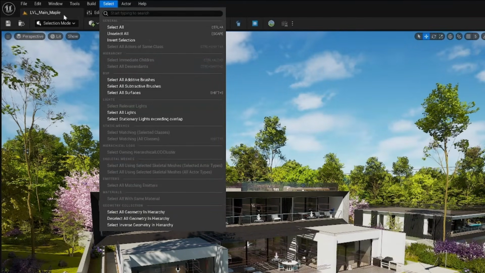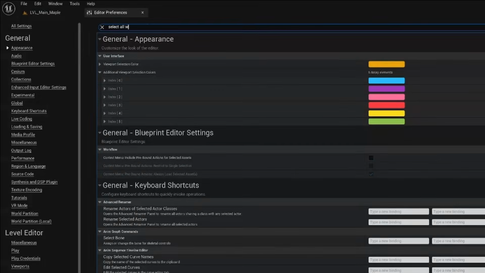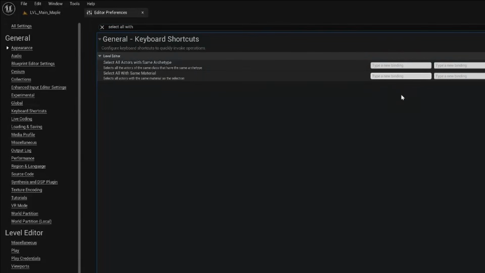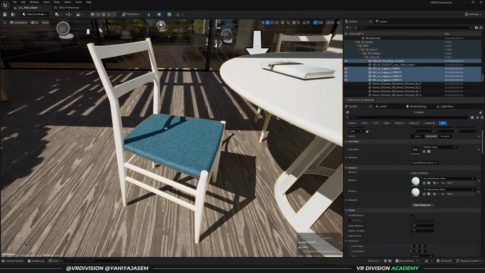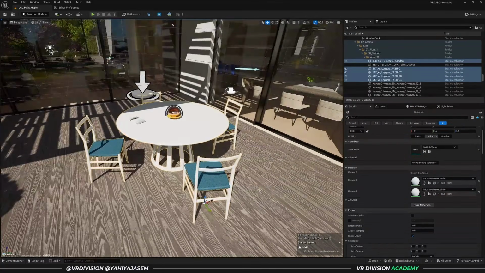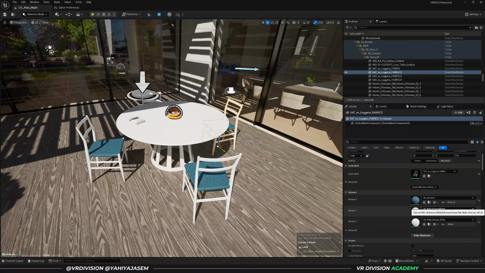So you would go to the editor preferences, and here you can search for select all with the same material, and usually I use Alt M for this. So now if I want to select all chairs that have the same materials or all actors that have the same materials as these two, I press Alt M, and that will select the chairs and the table because the table and the chairs here have the same walnut veneer white material.